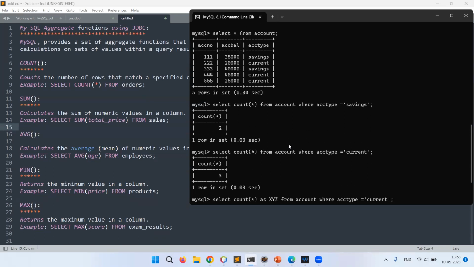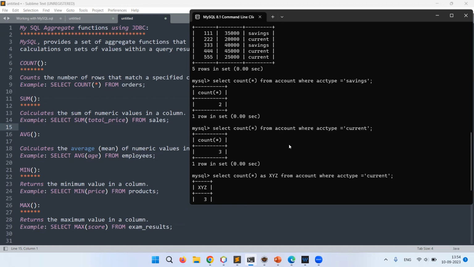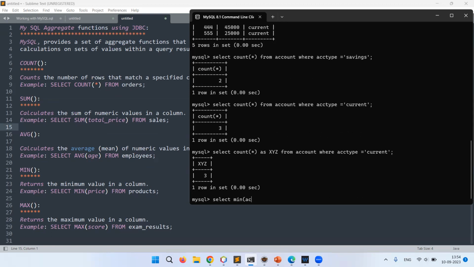Now I want to find the minimum account balance. So I can say select min of, or the max of, whatever it is. So min, and I want to say account balance, that is ACC balance as lowest balance.